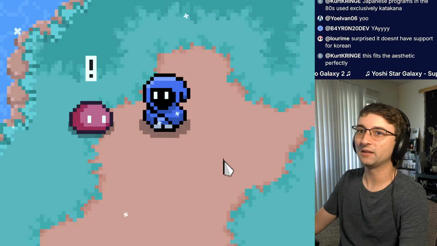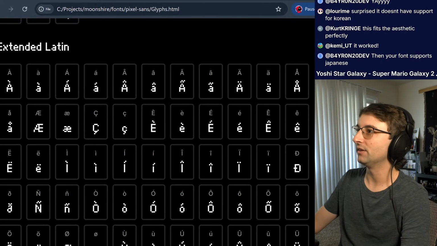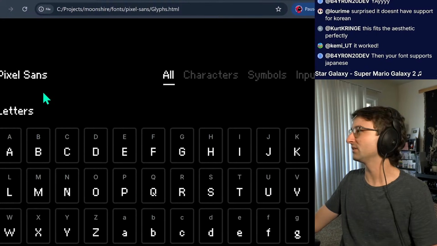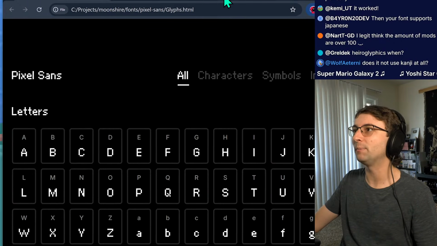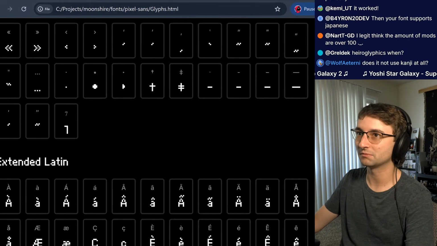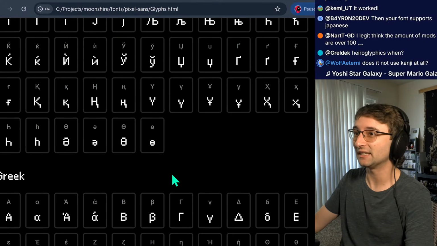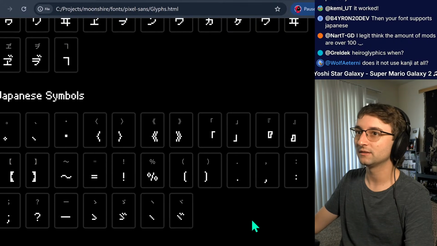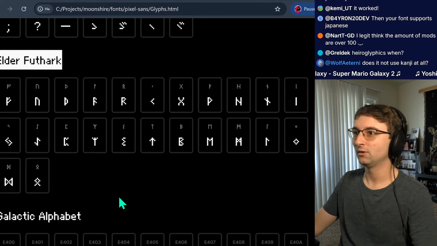The funny thing is, I don't even know what the different contexts are for when I would use these. But I like this. By the way, this Pixel Sans, I think there's an open source version of it, but I paid for this. I think I paid $20 for this font, specifically because it had all these extended characters. Look at all these. I don't even know what this is. What does that mean?